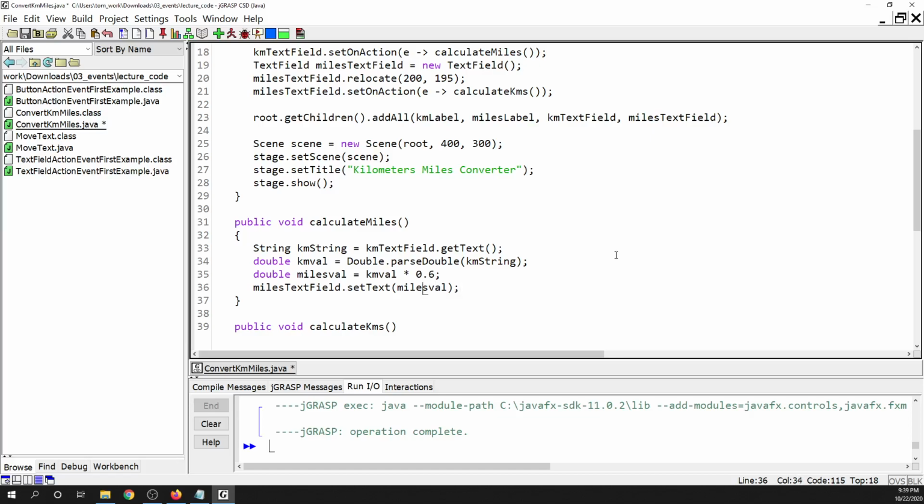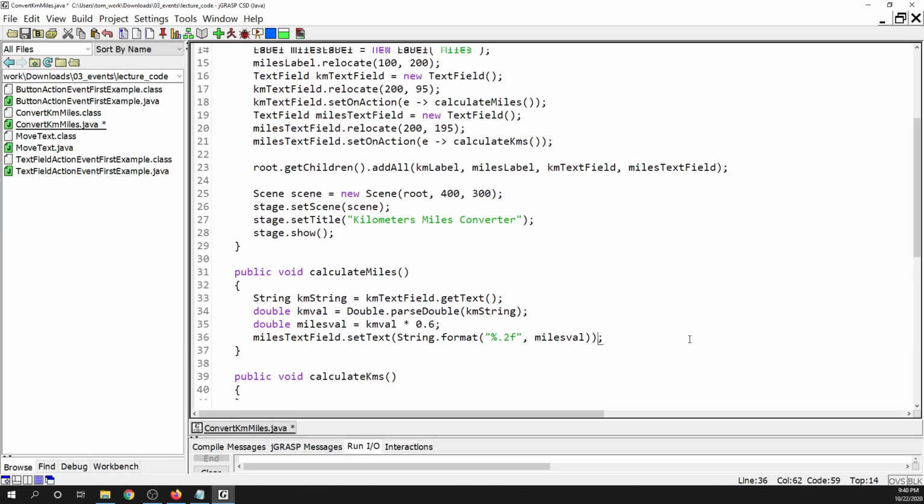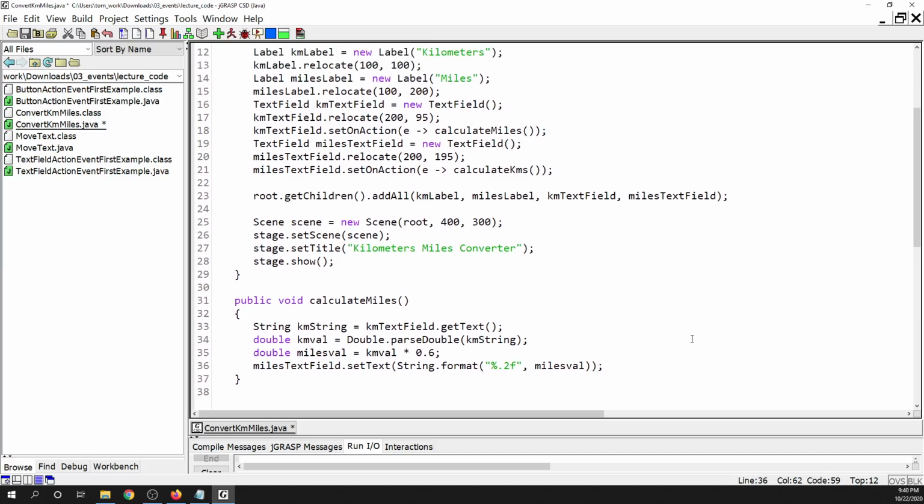And let's say we want to do it to 2 decimal places. So String.format, miles val, and then we want it rounded to 2 decimal places. So %.2f. Like so. All right, we're going to compile this. It's not going to work, and so we're going to have to fix a couple of things in order for this to be accurate.